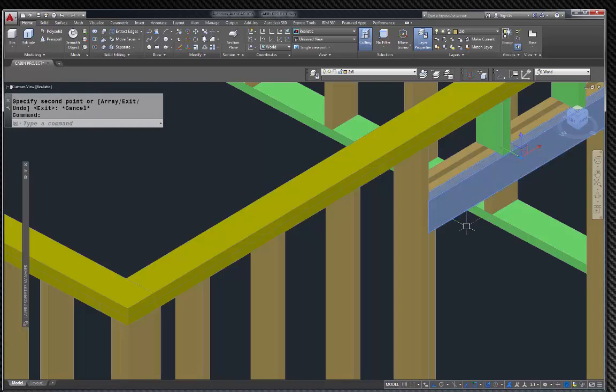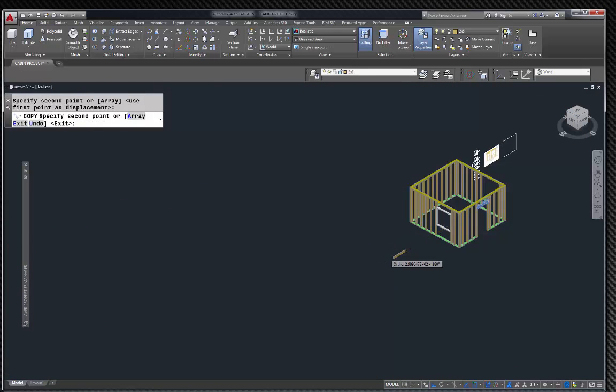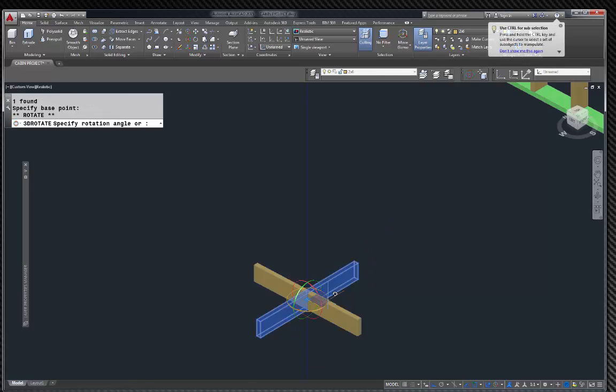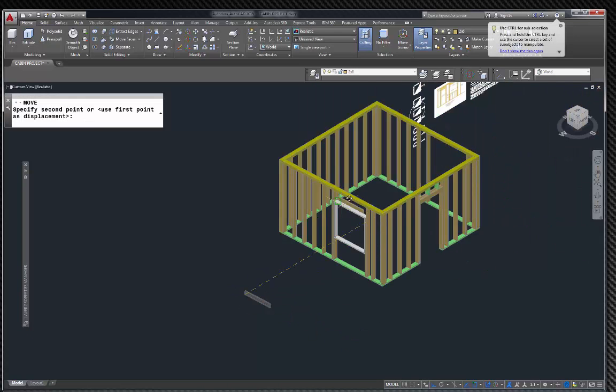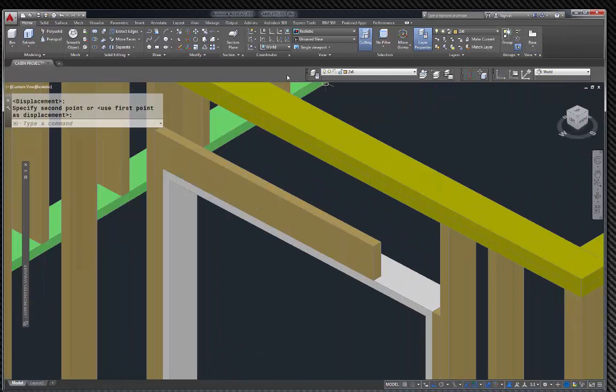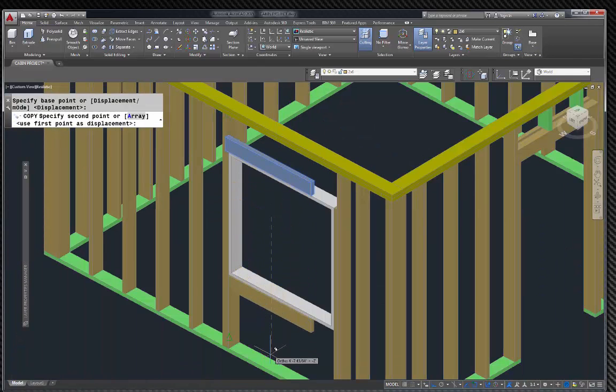So if I grab one of these, copy, bring that over here, and rotate, pick my blue, and just pull, and there you go. Move, take that, and put it right there, and I'm going to grab, copy this while I've got it. I'm going to need it down below.